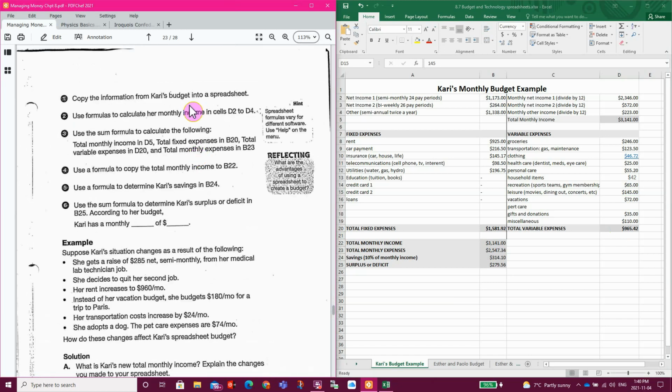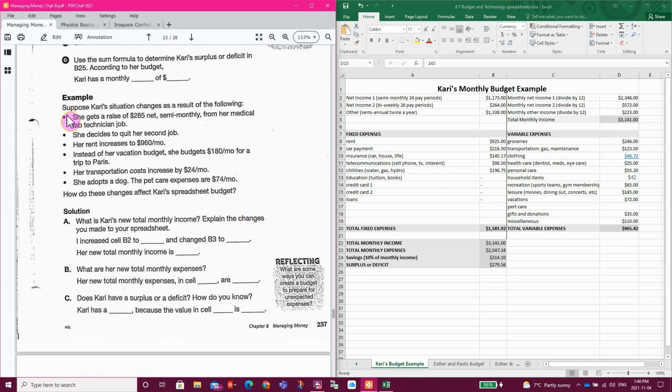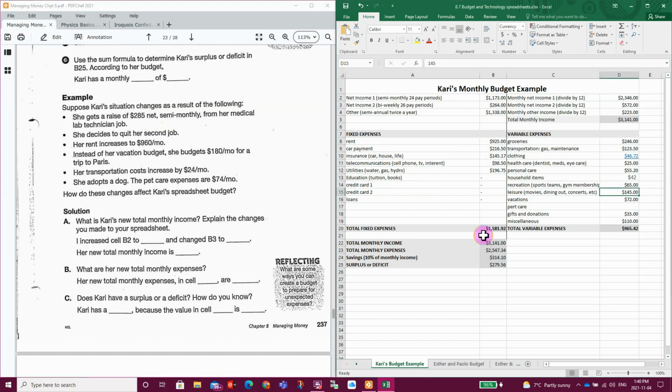So we don't need to worry about this stuff because I've already done it for you. So we're going to take a look at the example. It says here, suppose Carrie's situation changes as a result of the following. So actually, we're going to back up for just a second. So we're going to go back here. With everything that she's got, is she in a surplus or a deficit? So we're going to take a look down here at the bottom.